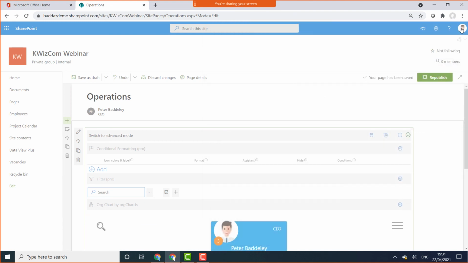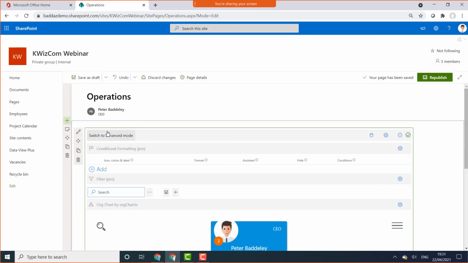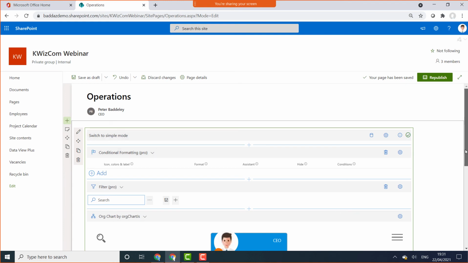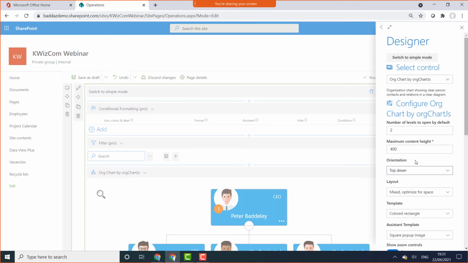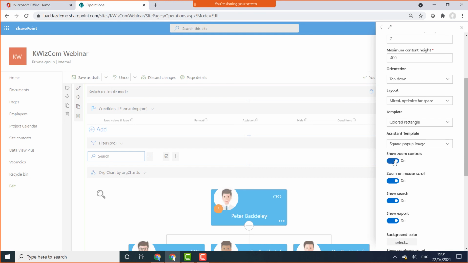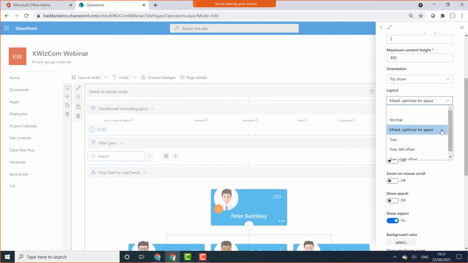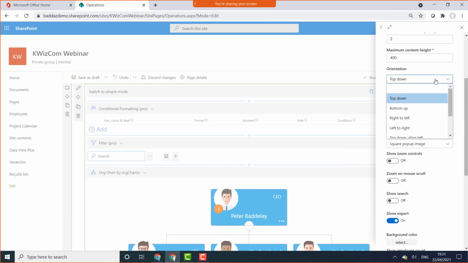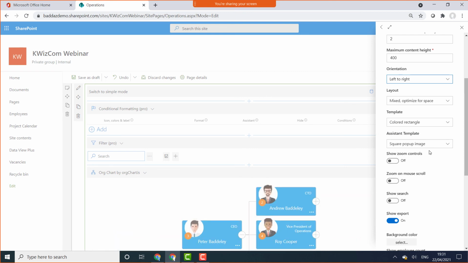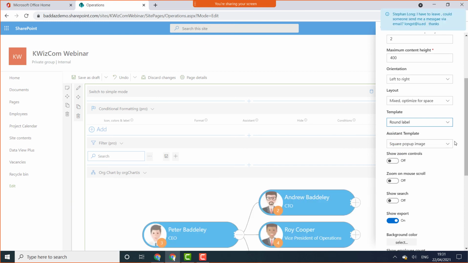I'm going to close that. And then let's immediately switch to advanced mode and start to do some configuration. So we'll just maybe change a couple of settings. We'll get rid of the zoom and the search controls. And we'll also change the layout, let's actually do the orientation instead. Let's go left to right to get that presented the way we want. And then let's choose a template of round label, let's say. Perfect.